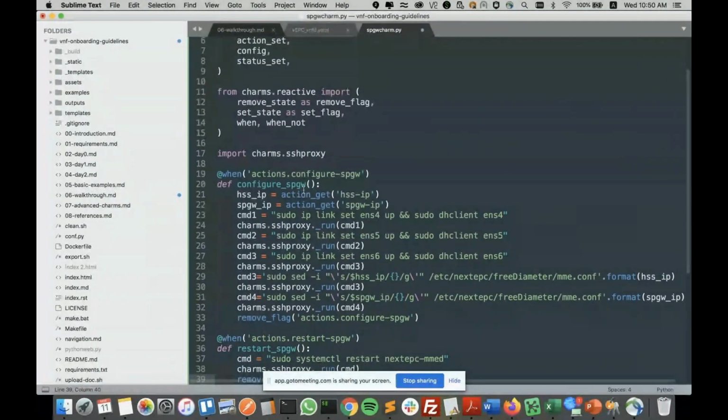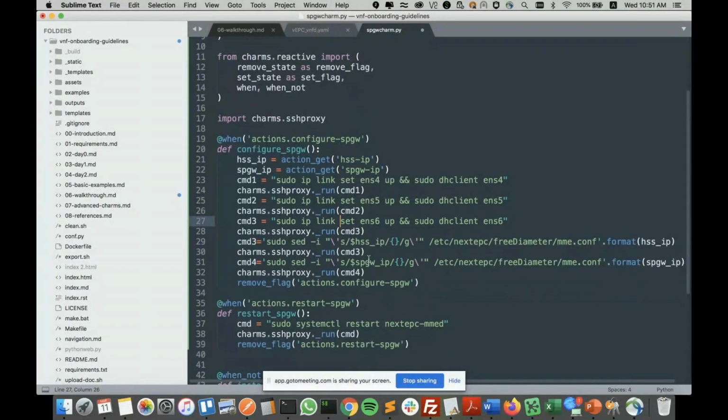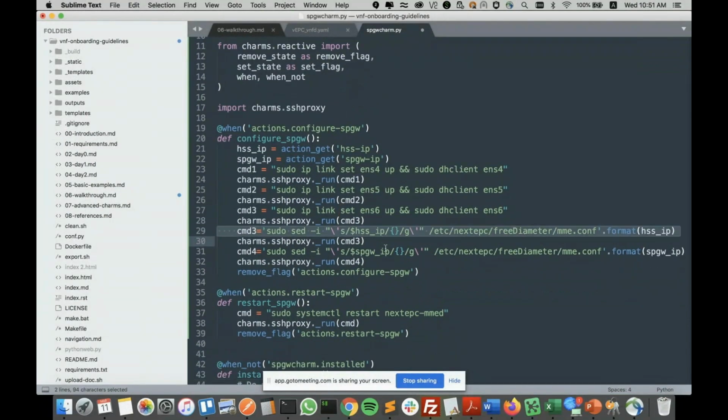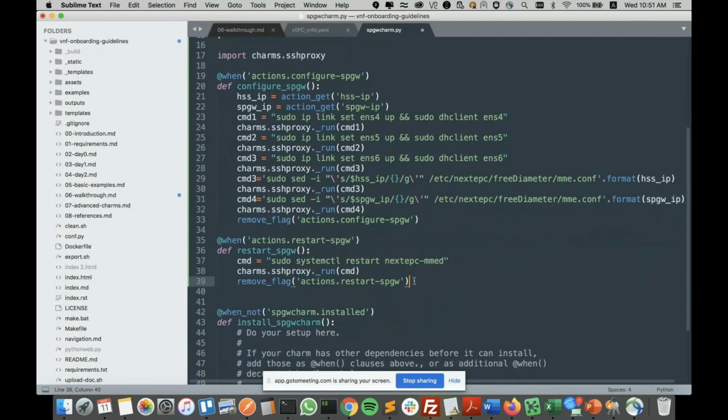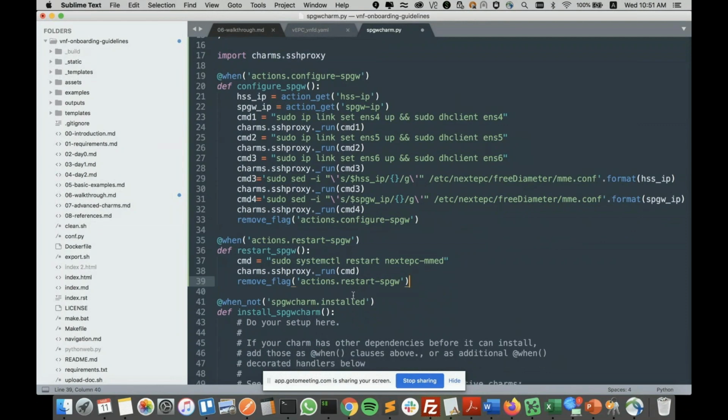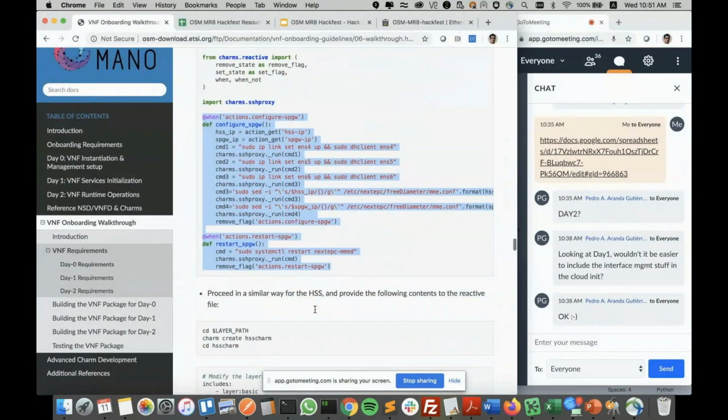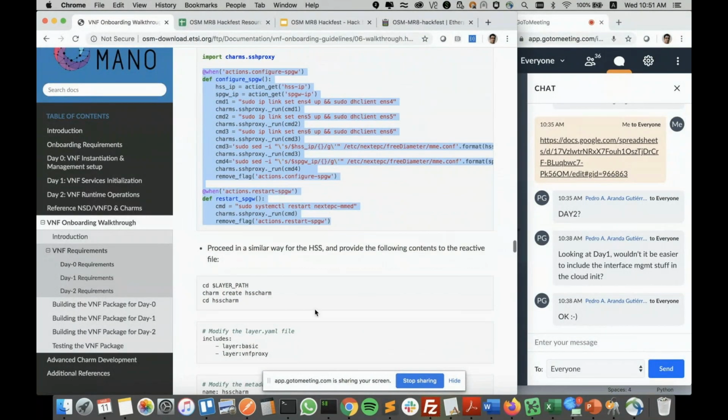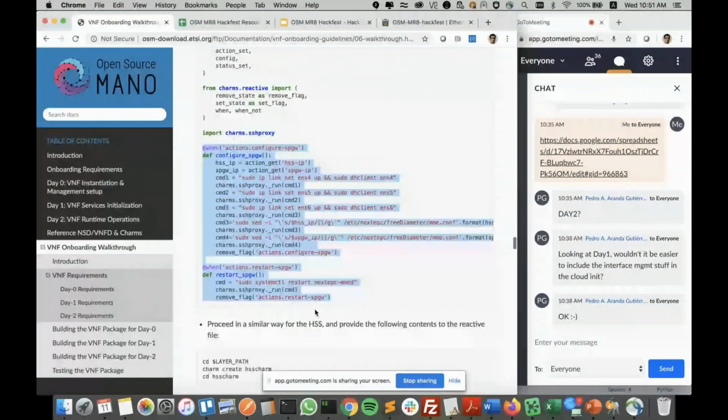So configure SP gateway, what it does when it runs, is get the IP addresses that we provided at instantiation time, activate the interfaces, and modify the MME configuration with the IP addresses that we need. And the restart SP gateway just restarts the process. So we are done with this charm, and I will continue in a similar way with the HSS charm.